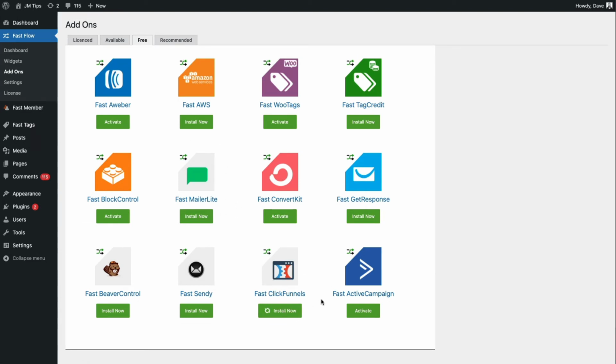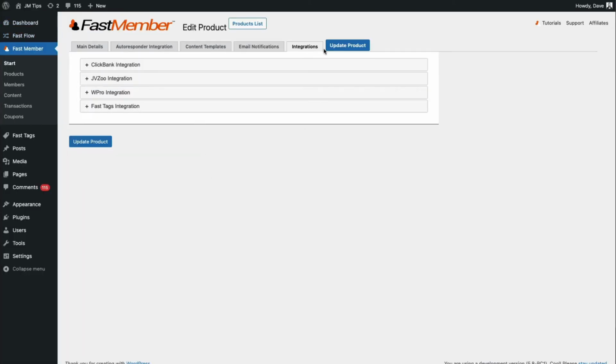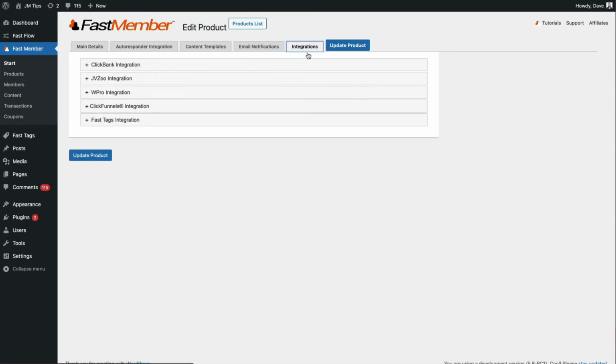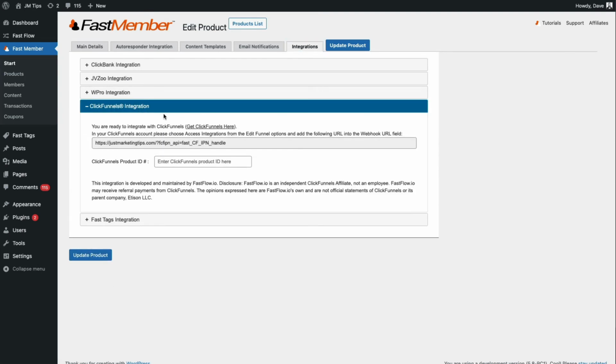So once that's installed, if we go back to the panel in FastMember on the product, and then let's just reload this page, and then back to the integrations tab, you can see now the ClickFunnels integration panel appears, and we can basically integrate with ClickFunnels as needed. So any of the other plugins that have integrations panels, they will appear in the integration section, obviously when you install that plugin.